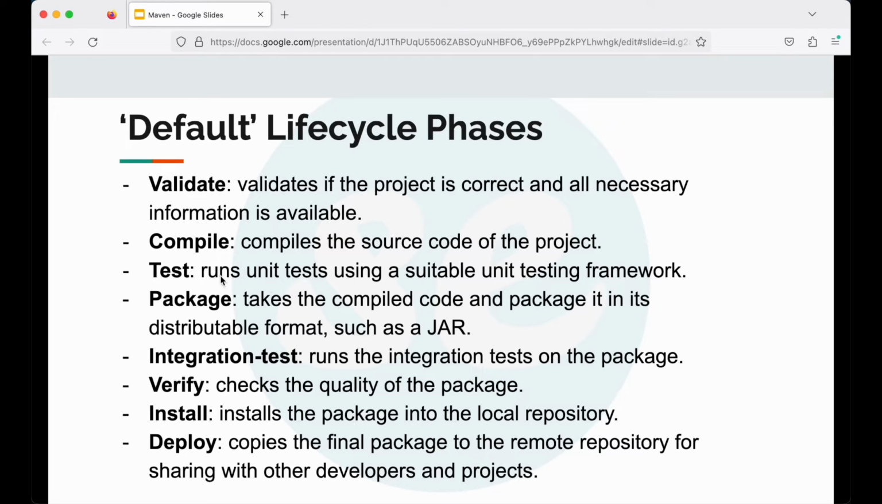The next phase is the compile phase. So in this phase, Maven compiles the source code of the project and it converts all the .java files to the .class files. The next is the test phase. So in this phase, Maven will run all the unit tests which are present inside the project, and it uses the suitable testing framework for that. For example, JUnit, TestNG, etc.